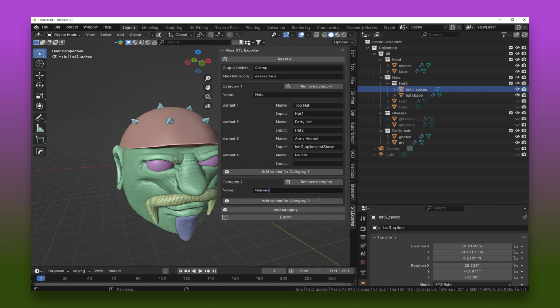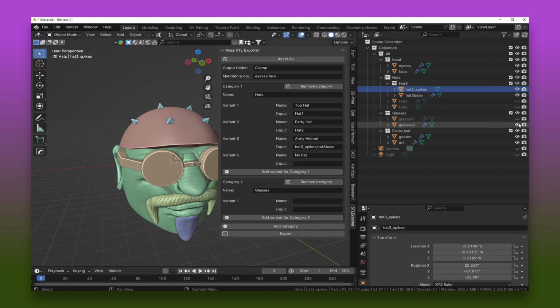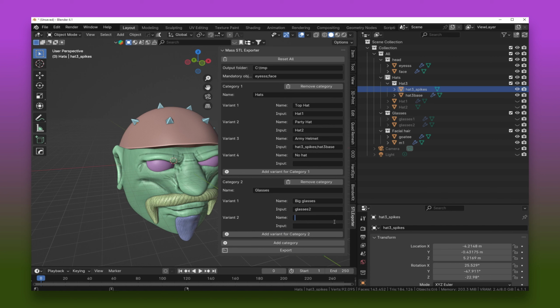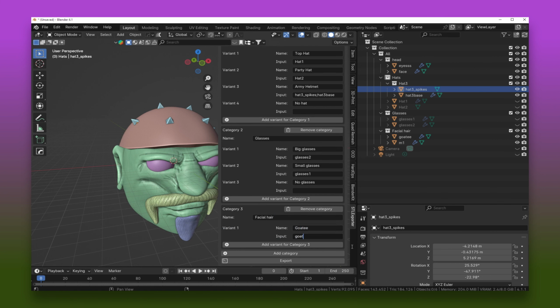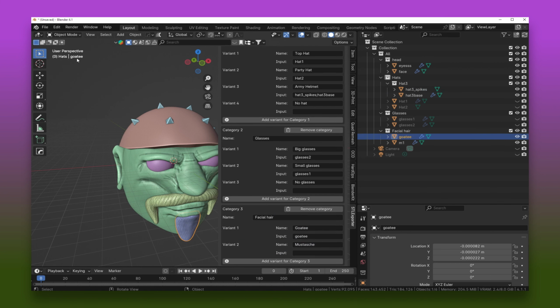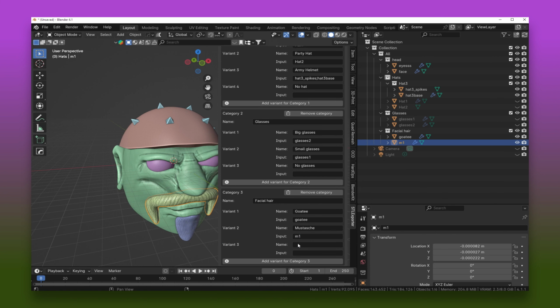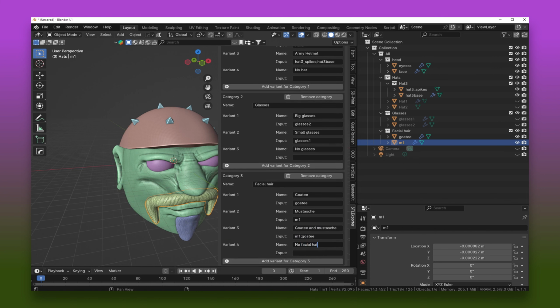We can now do the same for our other categories, glasses and facial hair. I will speed through these as it will work exactly the same as when creating variants for the hats category. Important: if you have created variants that reference objects inside collections that are hidden, make sure that the collection is visible before moving on to the final export step.